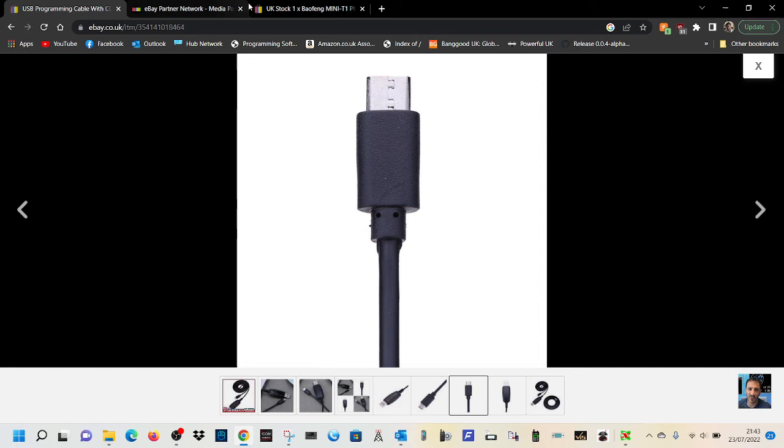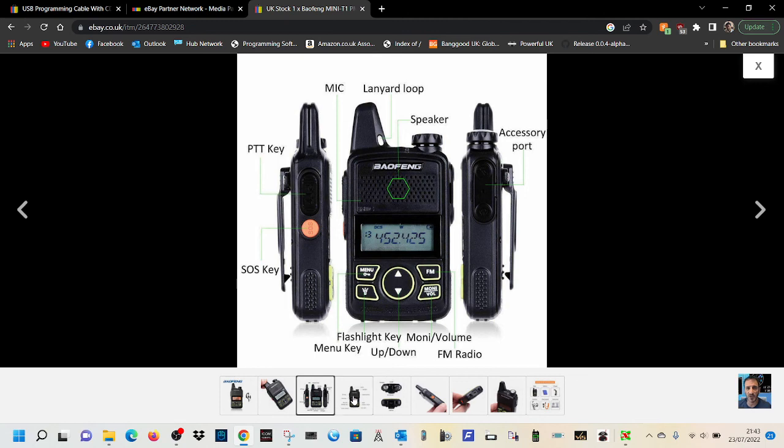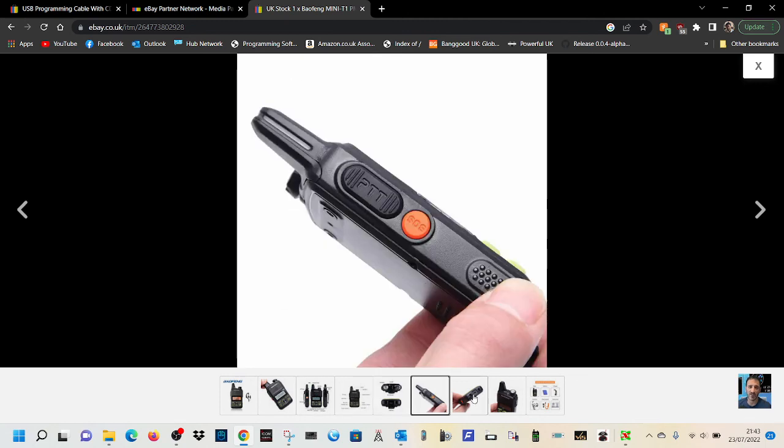So I'll put the link in the description for the cable and for the radio. And the total's going to cost you around £20 for both. Then you've got a little mini radio you can chuck in your glove compartment in your car and just play with when you feel like it.